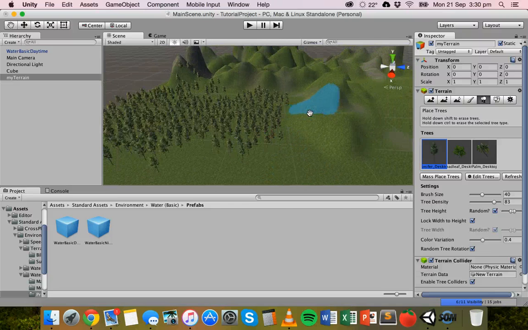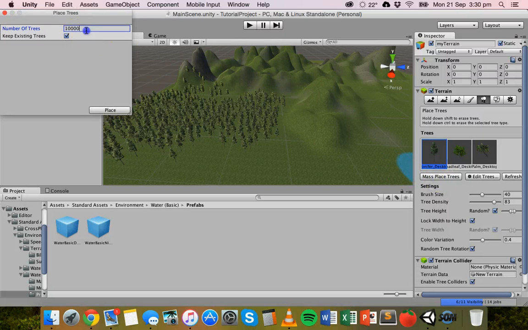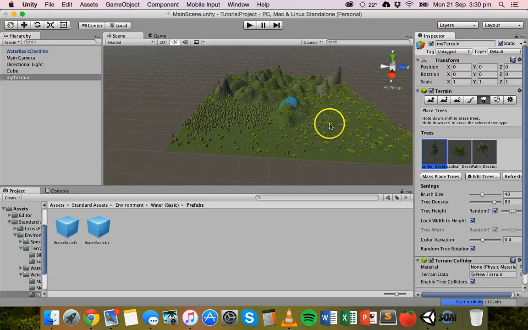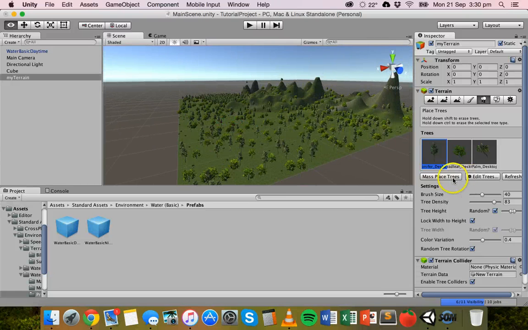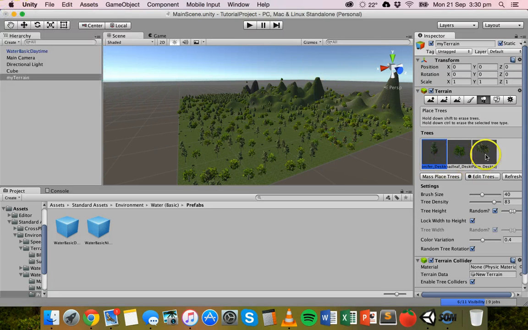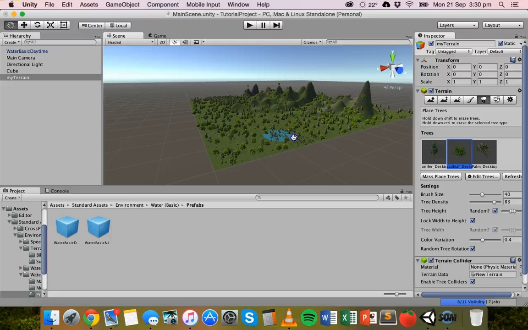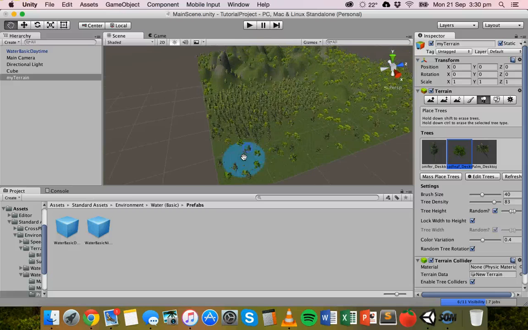Or the alternative thing to do is click on Mass Place Trees. You can type in how many trees you want. Maybe we'll just have 1,000. And that will spread out a whole heap of trees across your terrain there. What we might actually do is add some other types of trees in there as well. All right, so we've got a mixture of trees there, and then over this side here, we've got a bit of a thick forest there as well.